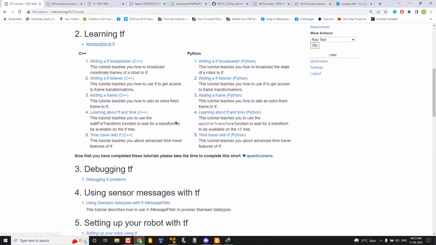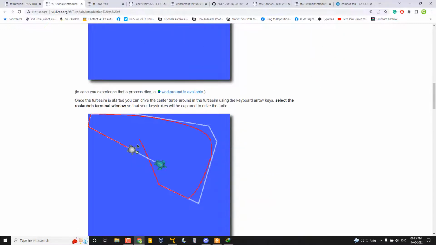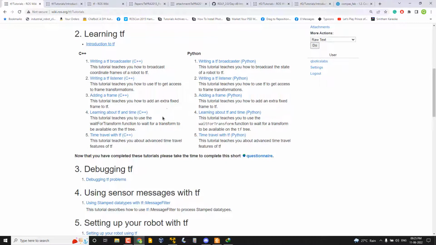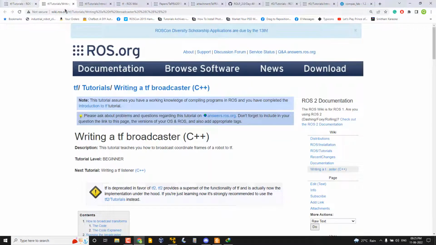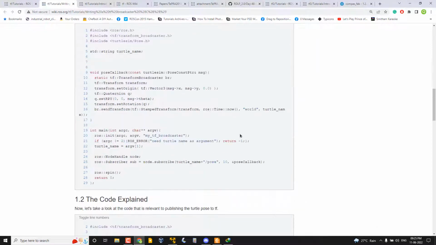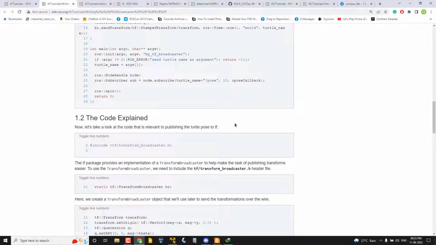At the end we will be discussing the example that we have seen, that is this example. So that is the plan. First I can go to the TF broadcaster. You can also take that example. I can also run it.